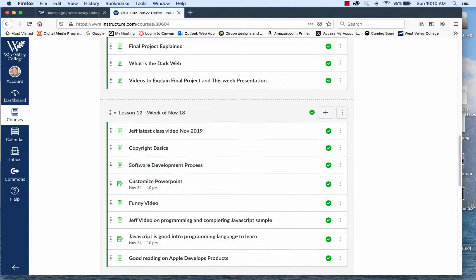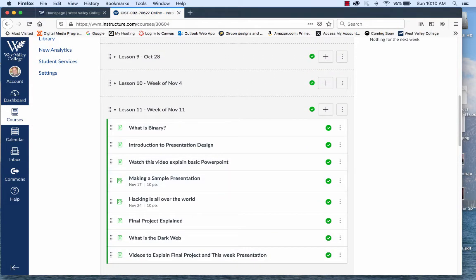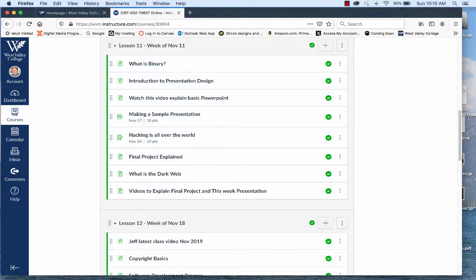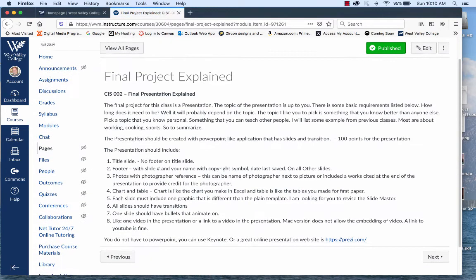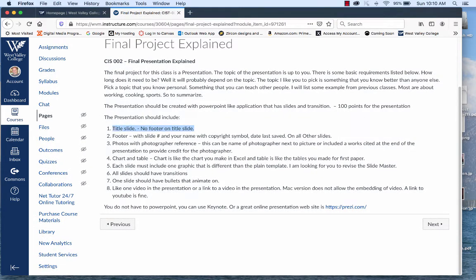in class. Make sure that you look at the final project explained right here under lesson 11, and it tells you the requirements. Of course, you need to have a title slide. Hopefully you can take the footer off there.